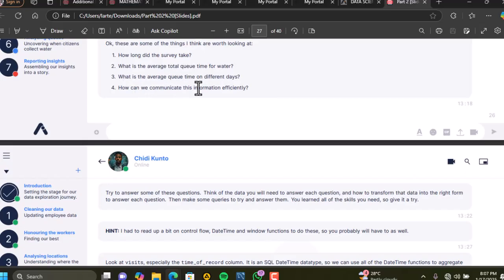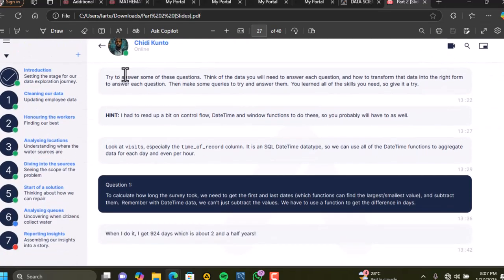Think of the data you will need to answer each question and how to transform that data into the right form to answer each question. Then make some queries to try and answer them. You learned all of the skills you need, so give it a try. So I had to read up a bit on control flow, so this one, let's forget about it.